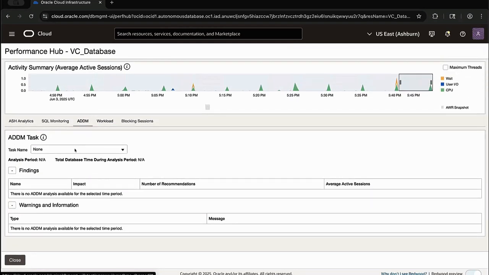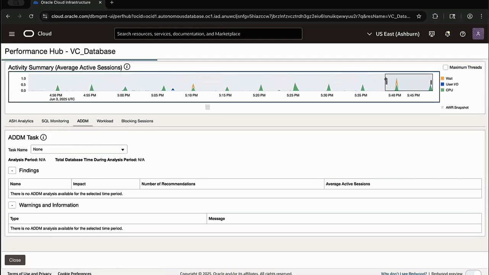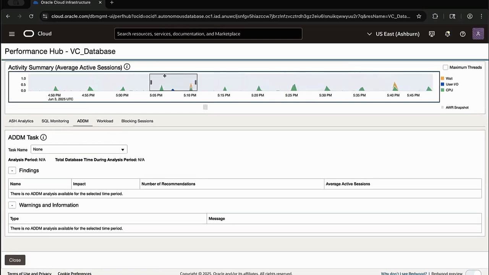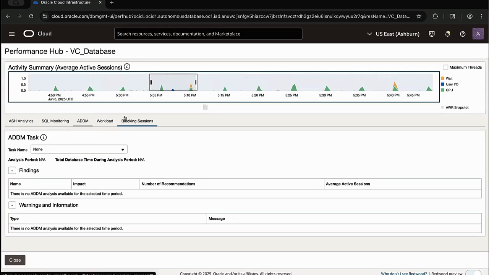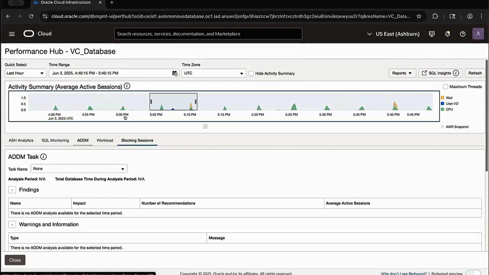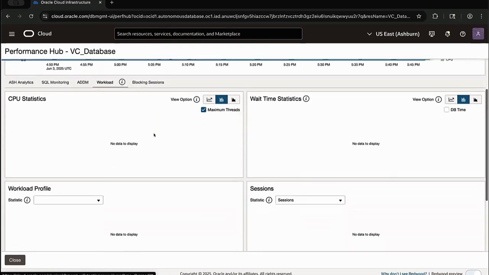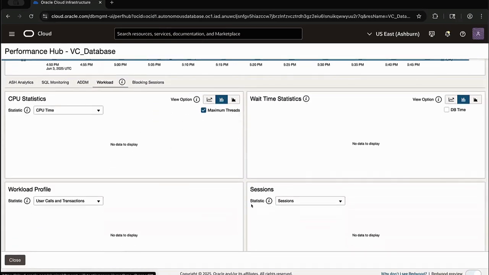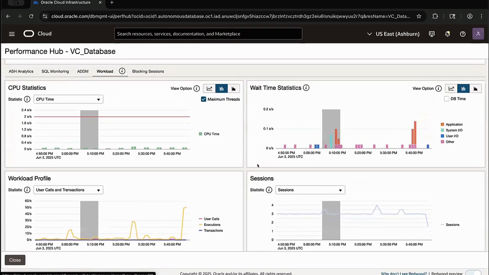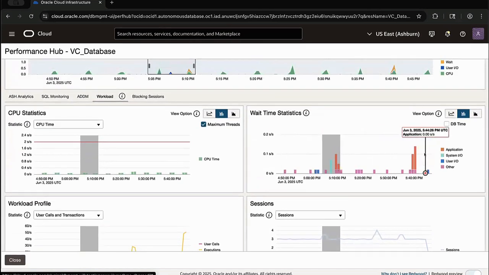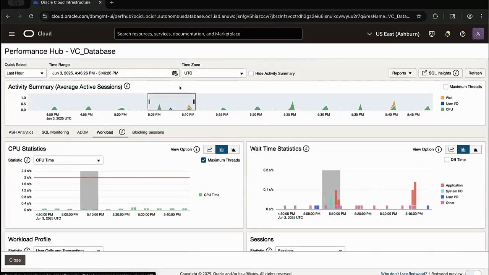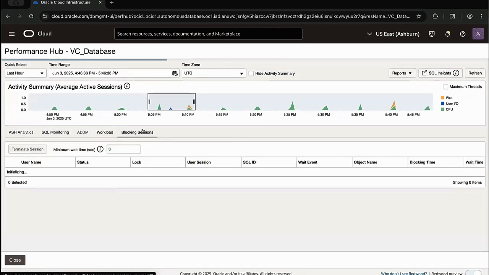So right now, for the time period, it doesn't even appear right here that we have any ADDM activity. Let's choose a different time period and see if anything will pop up. No, but here is where you would run your ADDM monitoring. For workload-based monitoring, we have CPU statistics, wait time, workload sessions, which are all going to be monitored for you. And then last, you have blocking sessions.